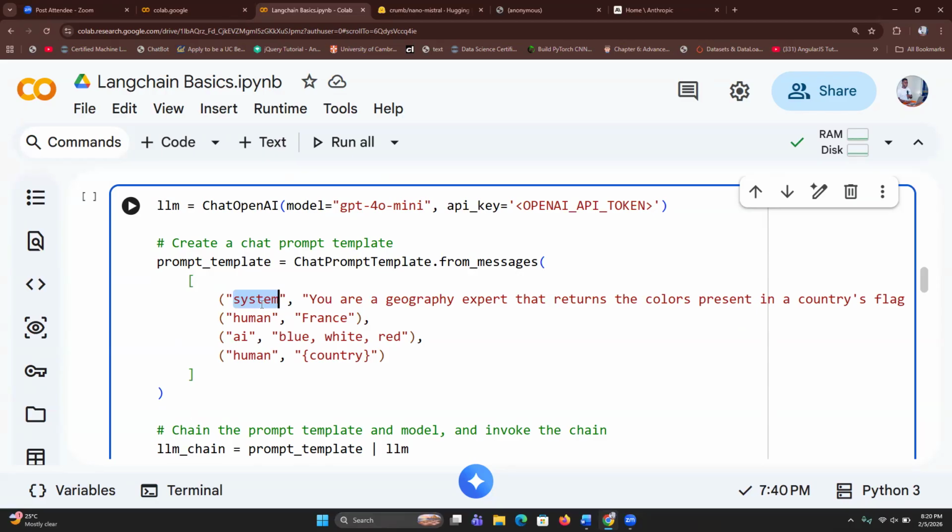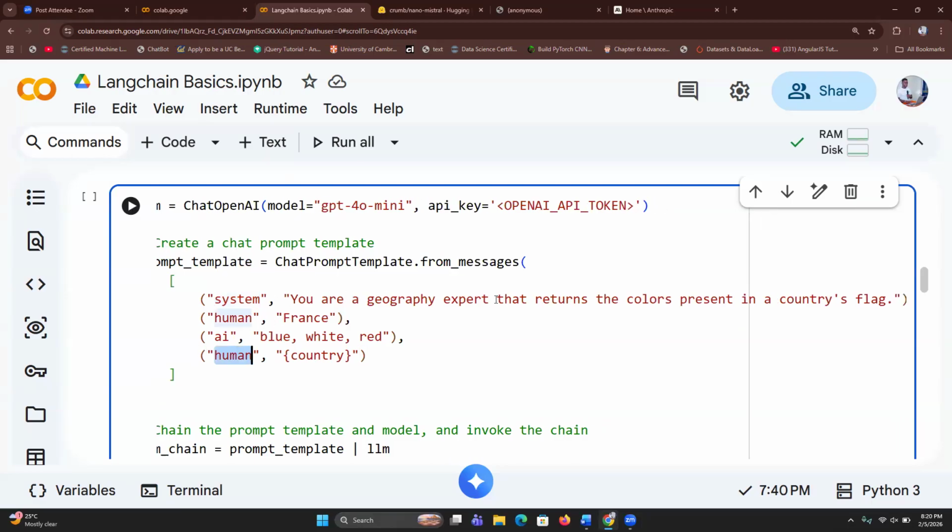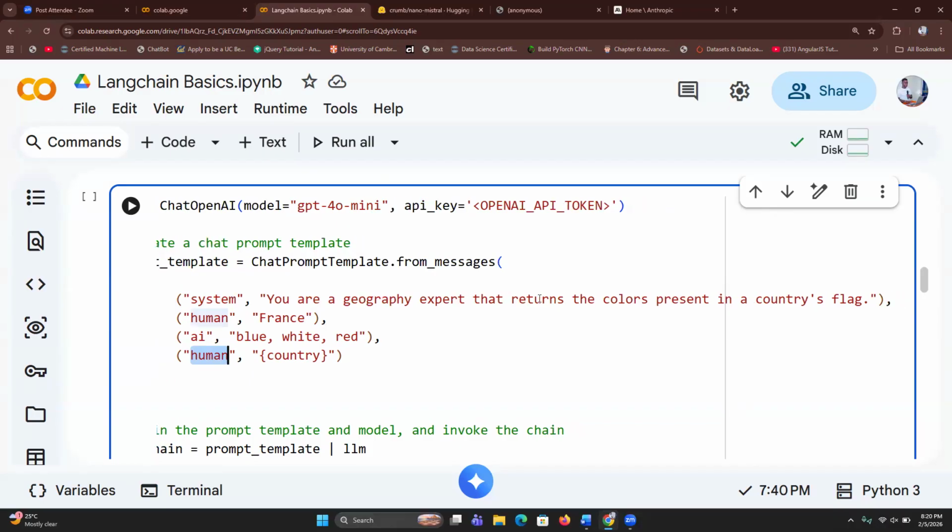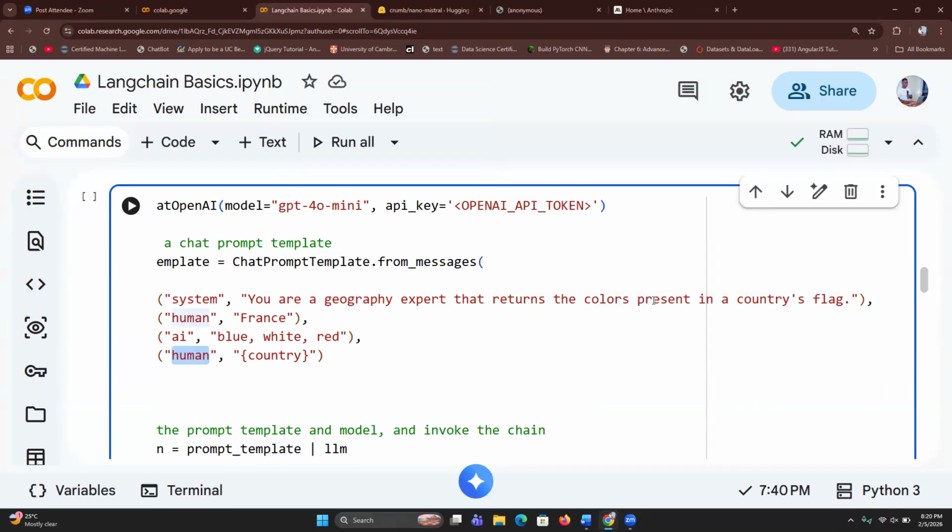So the system that we are building, as later you're going to build different systems. Let's say you're building a geography expert that returns the colors present in a country's flag. Then now you give it an example. So this is an example. You've told this AI model that it is a geography expert that can return colors present within a flag. How does it know how to return its response?